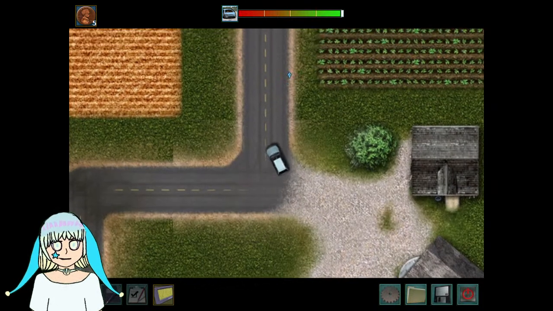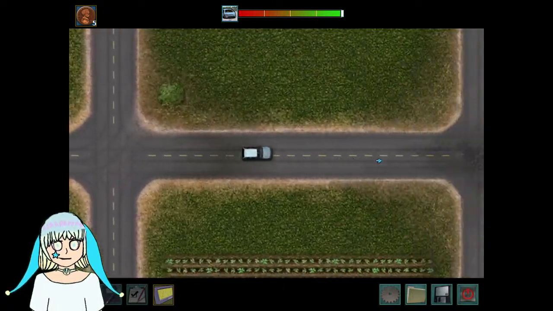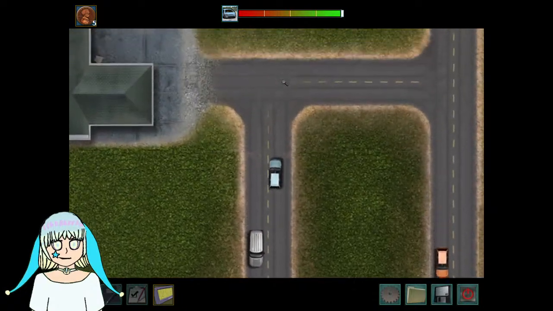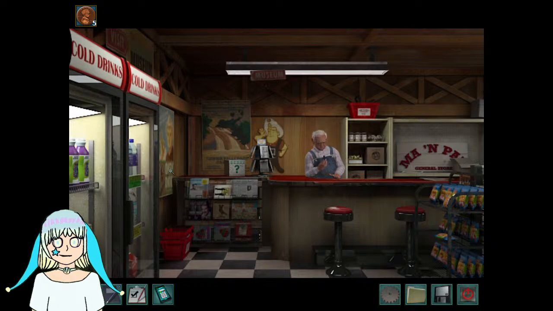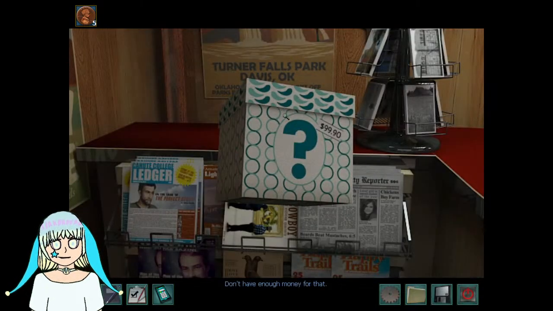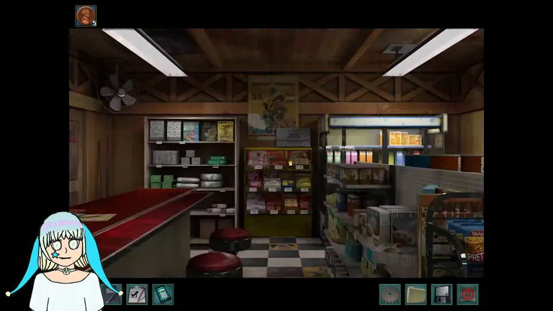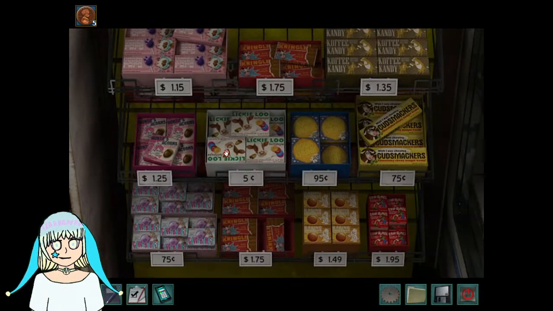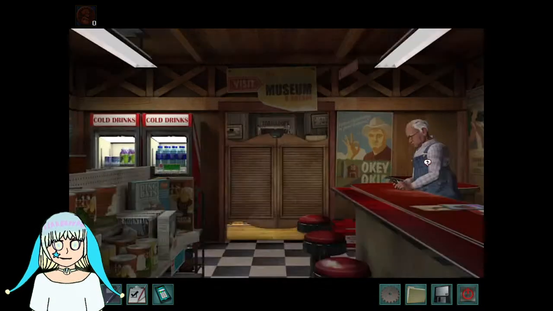Oh, this one's easy. Alright. I still want this thing. Don't have enough money for that. Bought looky loos. Okay, what did I need?